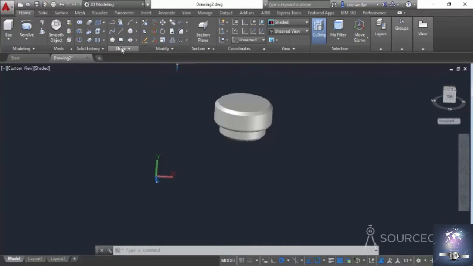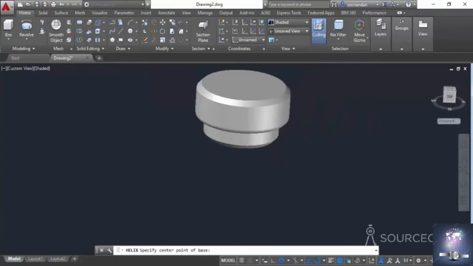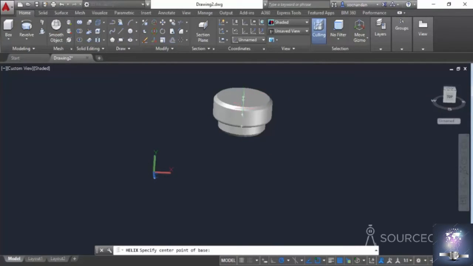So once again, I'll go to this draw panel and select helix, but this time carefully select the center point here. So you'll see there are plenty of center points here. So make sure that you select the 4th center from the top. So here is the 4th center from the top, although it is not that required. Oops, I made a mistake. I forgot to change the axis.